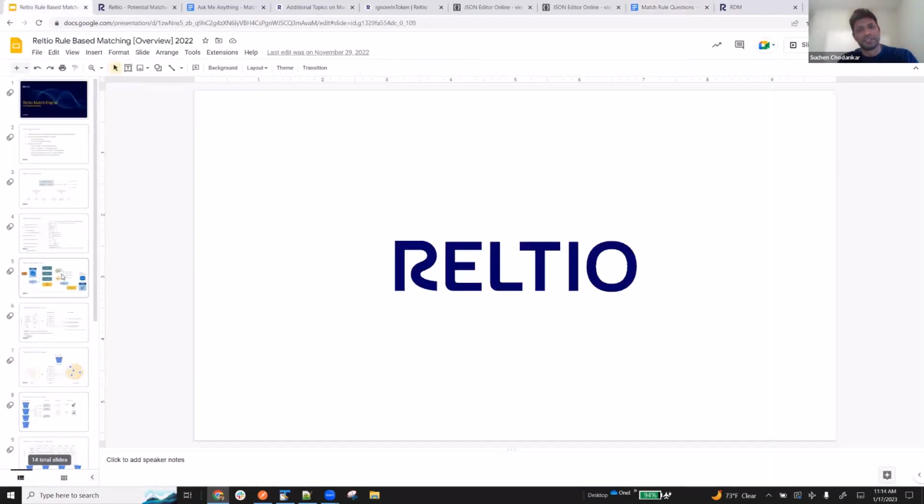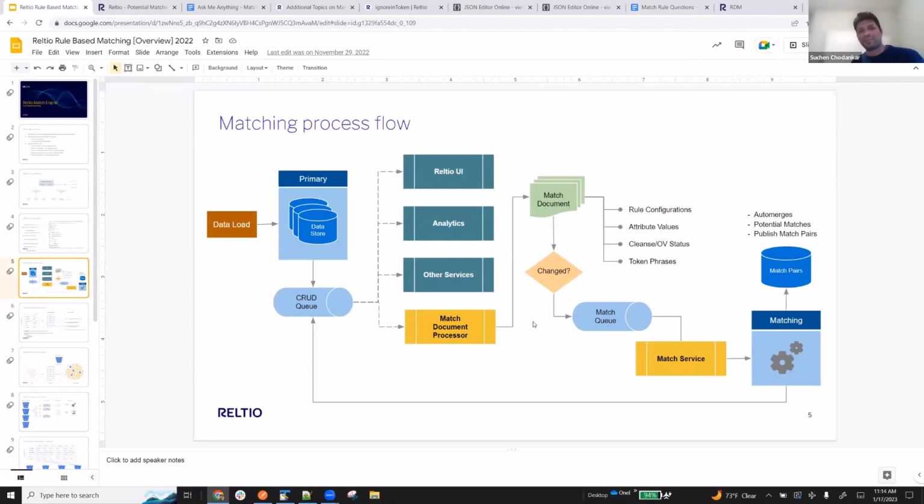I like to use this one. So this is the overall matching process, right? When the data is loaded here, it moves from primary into all these different secondary storages that we have, which are used for UI, analytics, history, logging, and all that kind of stuff. Matching is one of the consumers of that primary storage.